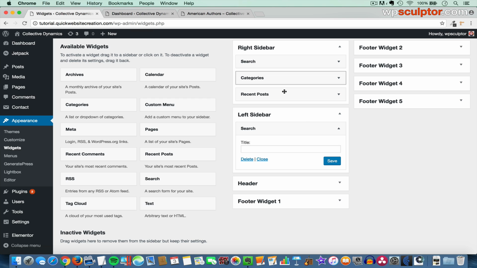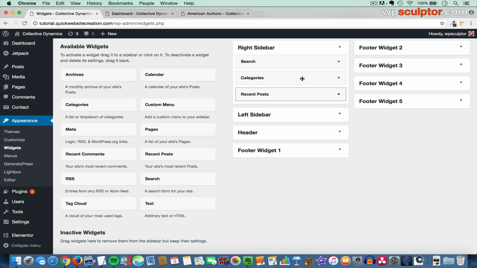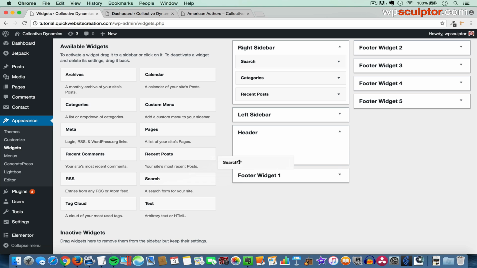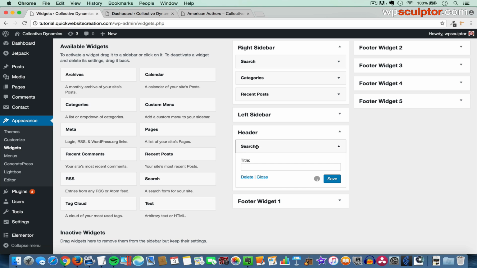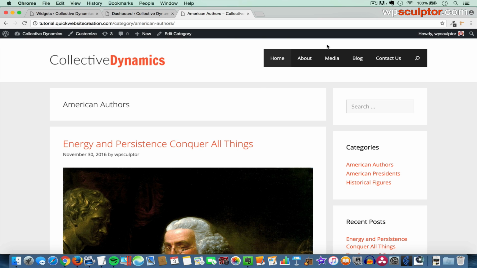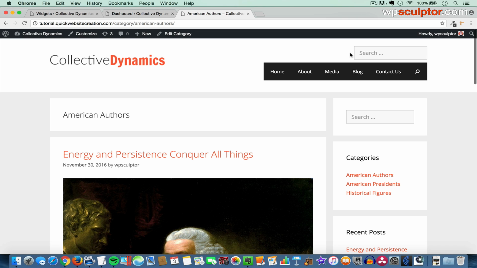So if we go back and minimize the left sidebar widget area, your right sidebar, your left sidebar, and all of your footer widget areas have to be activated. I'm going to show you how to do that in just a minute, but the header widget is the exception. To activate your header widget area, all you have to do is add a widget to it. So if we add a search widget to our header widget area and view the front end of our site, and this is of course our header, when I refresh the page, we're going to get this header widget showing up in our header.